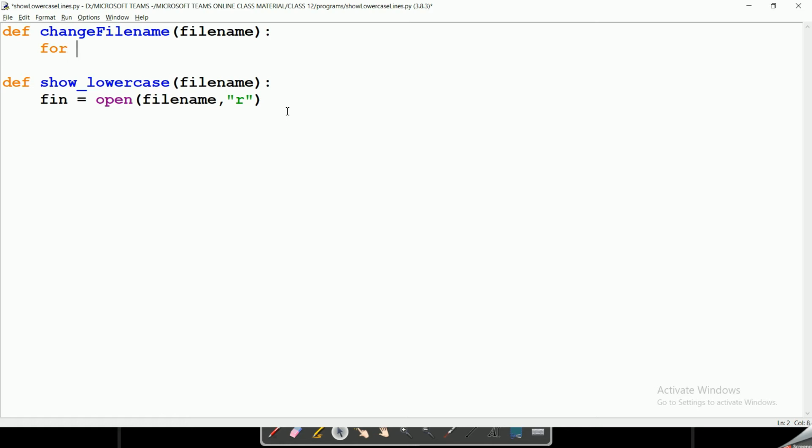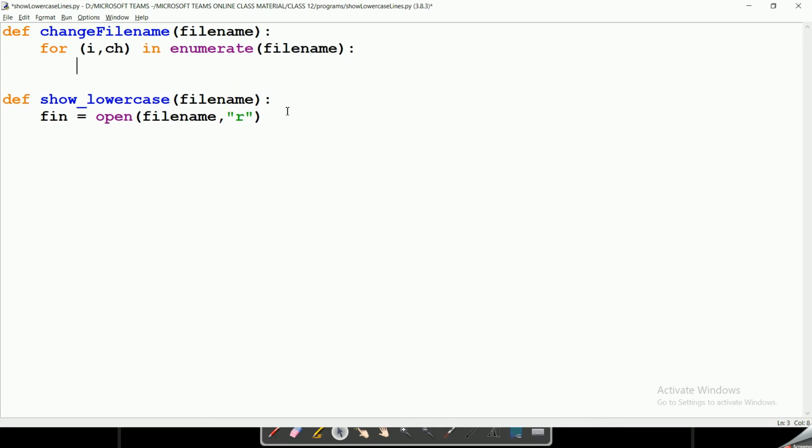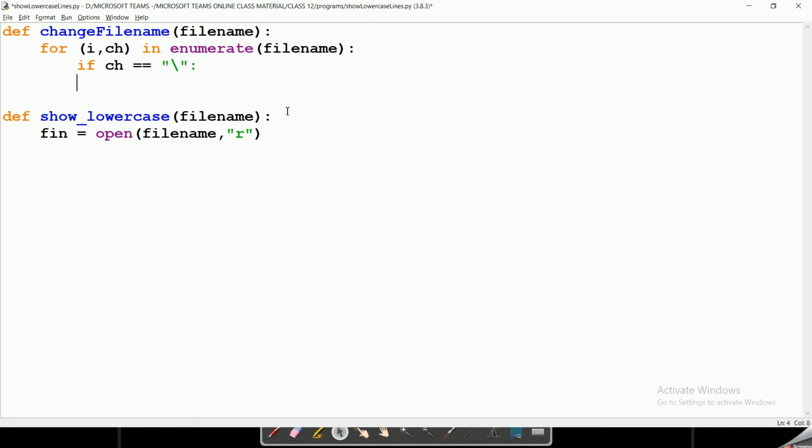So for i comma ch in enumerate file name, we are using the enumerate function here because it will attach an ordinal number, that is, it will attach the index of each character along with the character. So if that character is a single slash, then it should be replaced.